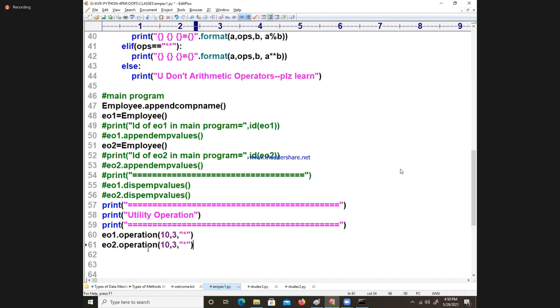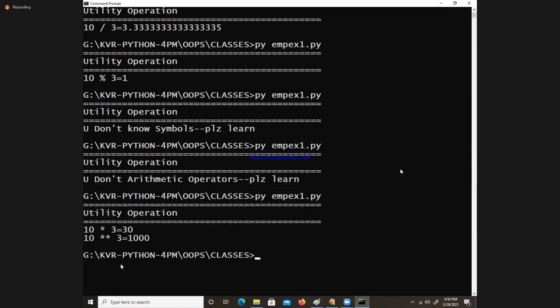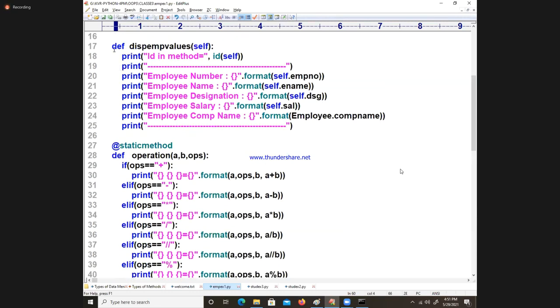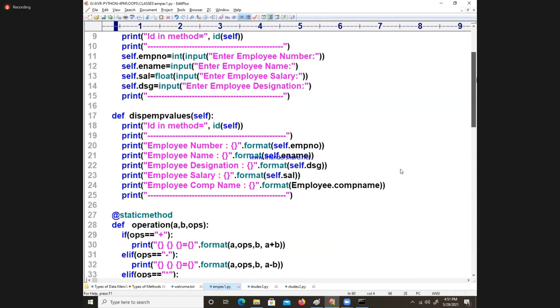You are calling what? You are calling star. See, I am calling this method with respect to the object also. Static methods can be called with respect to an object also. See how beautiful operations we are getting. See, 10 star 3 also you got it. Tell me, what do you know about static methods? Instance methods. See how beautiful.